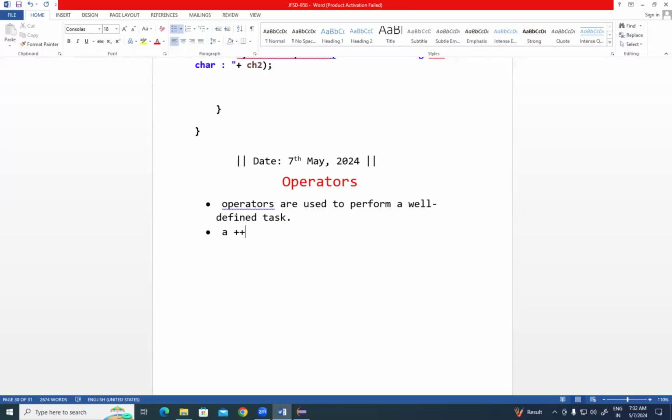Okay, suppose I'm writing a plus plus. Plus plus is an operator, which is called the increment operator. What operator? Increment. But it is working with how many operands? One operand. If an operator is working with one single operand, it is called what? It is called a unary operator.